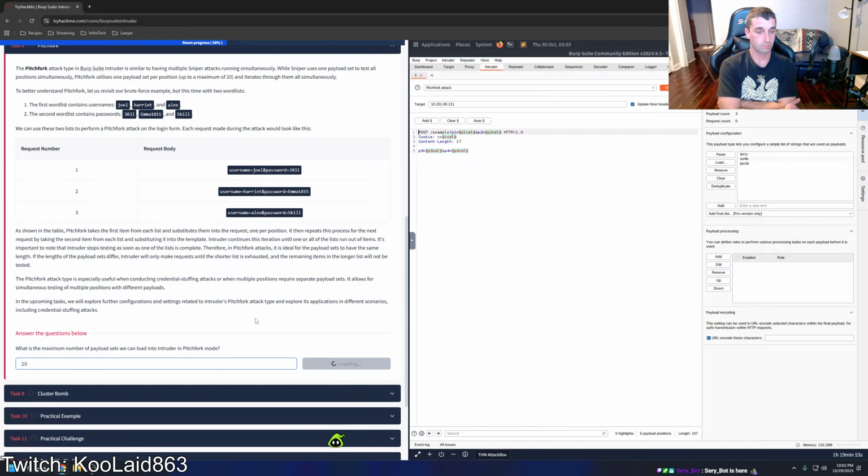Therefore, in pitchfork attacks, it is ideal for the payload sets to have the same length. If the lengths of the payload sets differ, Intruder will only make requests until the shorter list is exhausted, and the remaining items in the longer list will not be tested.